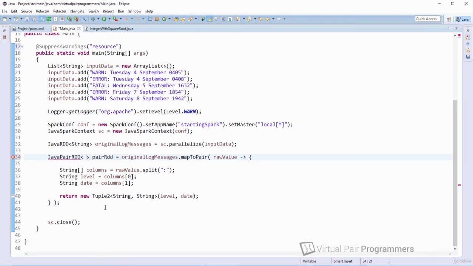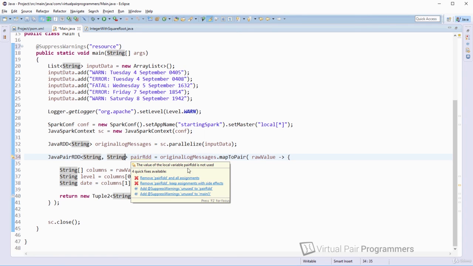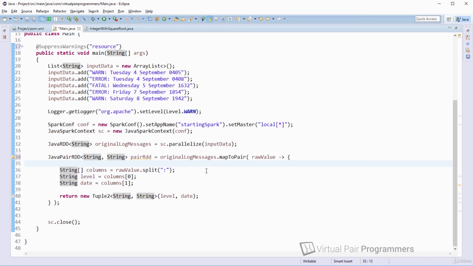A simplification provided by the API is that in the generic here, I just have to specify what the type of the first element of the tuple is. Well, for us, that's a String. And the second element of the tuple is also a String. So that does simplify things a little bit. The JavaPairRDD takes it as read that we are working with a tuple here. Once I've done that, the warning is reduced down to just warning us that we've never used this pairRDD, so we're going to fix that in a moment.